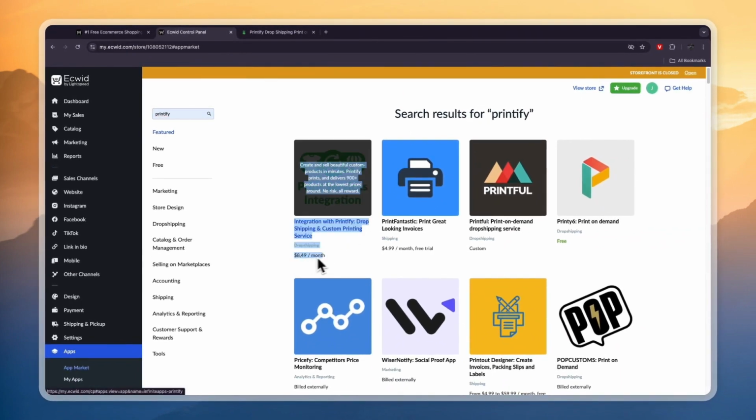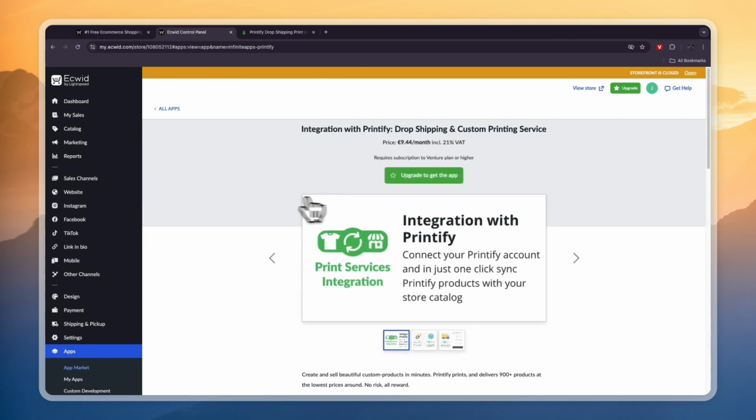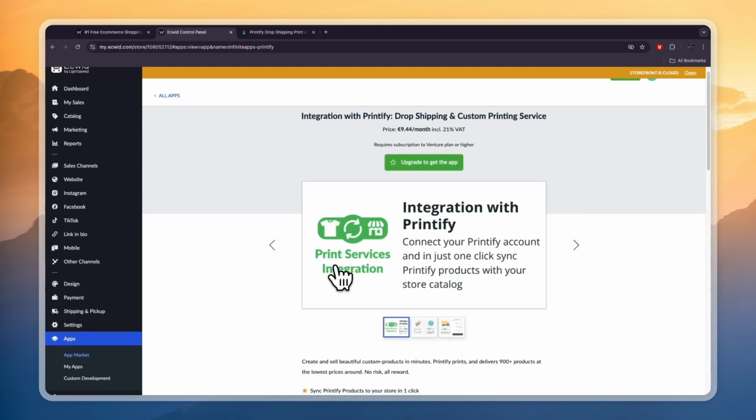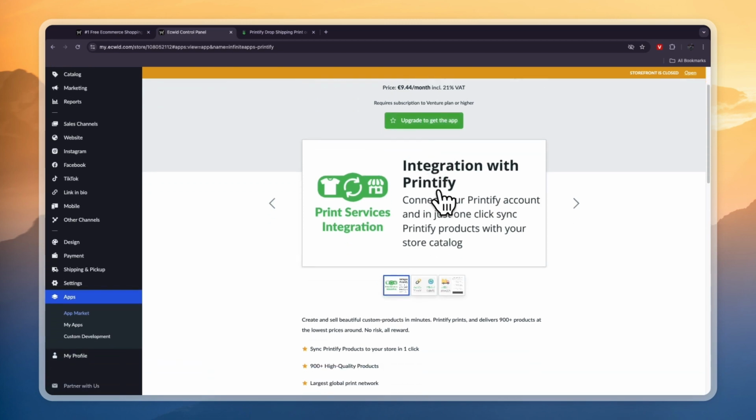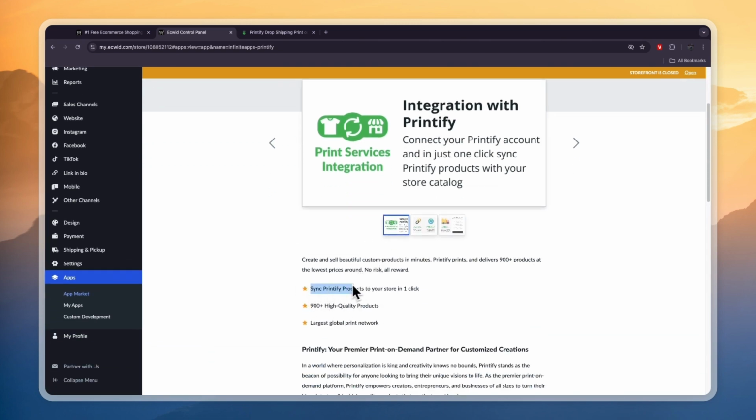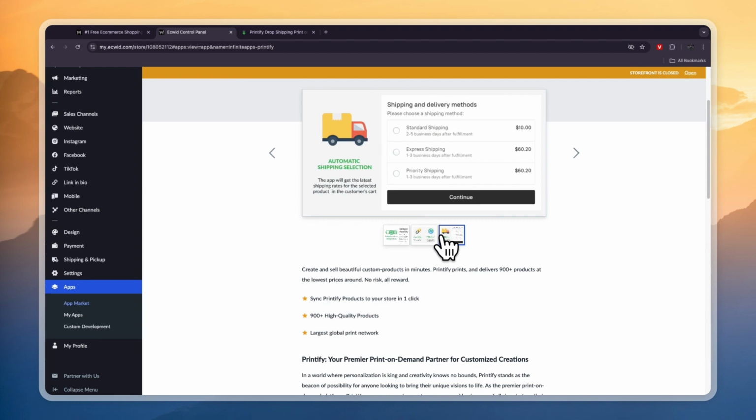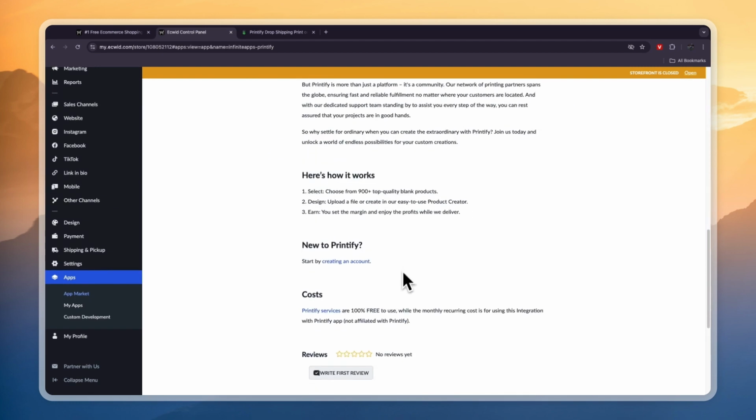It does cost $8.49 per month, and on top of that you will need to have the Venture plan or higher, which is an additional €25 per month if you bill monthly. So in order to integrate this, you will need to upgrade to get the app, then install the app, then sign into your account, and then you will see Printify will be synced to your products in one click, and you can choose from 900 plus high quality products, and it does work, but you will need to pay some money, so that's a bit of a downside.